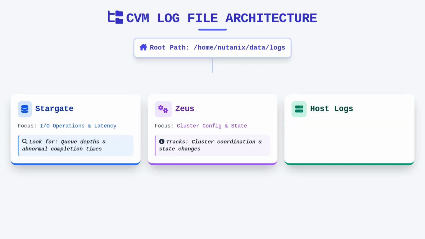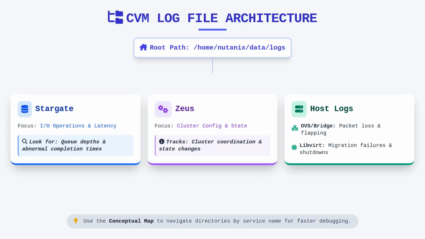Network drops are similarly diagnosed by inspecting the logs associated with the Open vSwitch or bridge configurations on the hypervisor host, often revealing packet loss or interface flapping events. Hypervisor errors frequently manifest in the libvirt or host logs, providing clear markers when a virtual machine fails to migrate or experiences a hard shutdown.